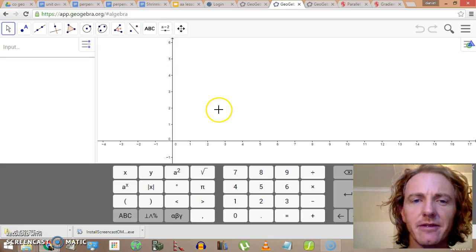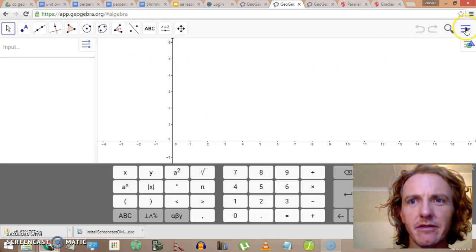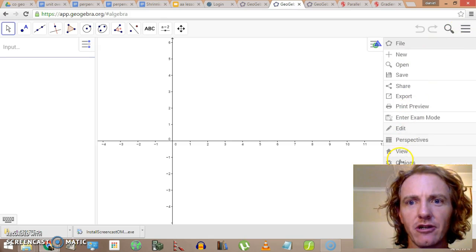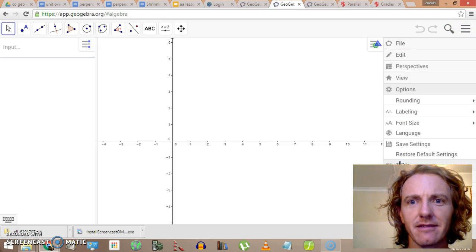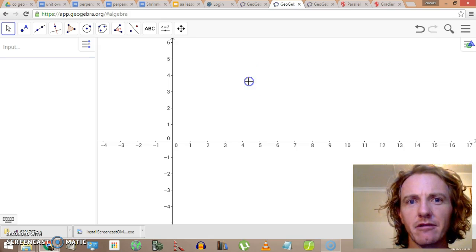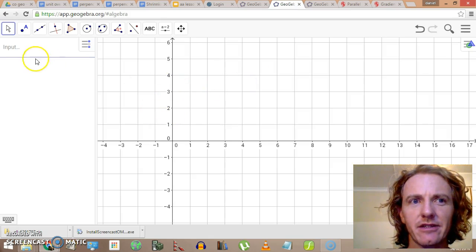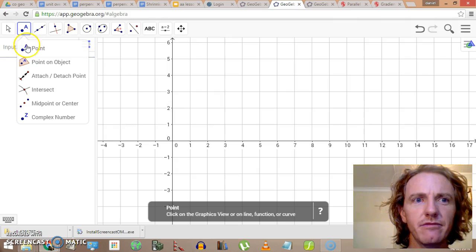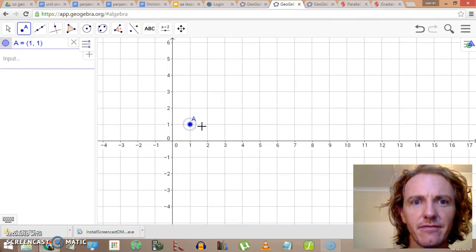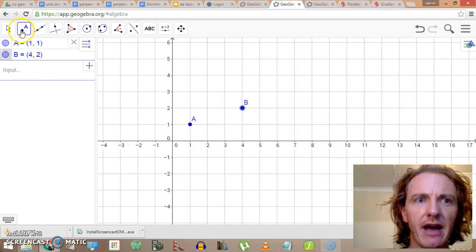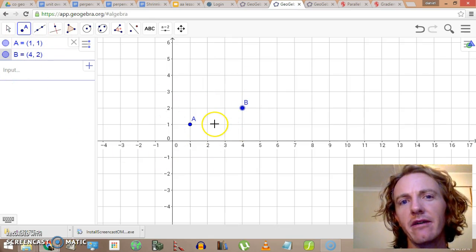So the first thing to do is to get GeoGebra set up. Now I always go to the menu and I always increase the font size to about 20 at least, and I usually go right click, put some grids on there as well. So the first thing to do is to put a couple of points on the screen using the point tool. I'm just going to select some pretty simple points with integer coefficients. So we've got 1, 1, 4, 2, and their coordinates are displayed up here. This is the algebra window, this is the graphics window.